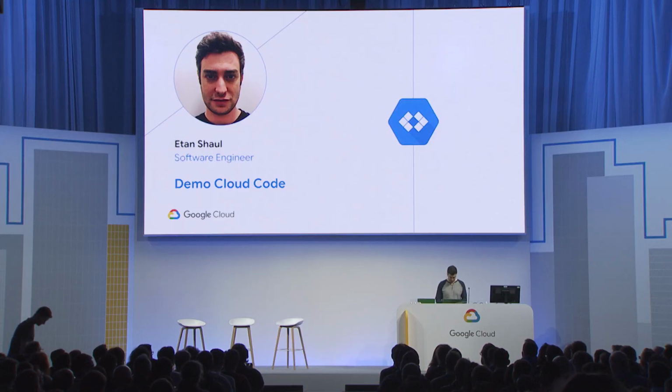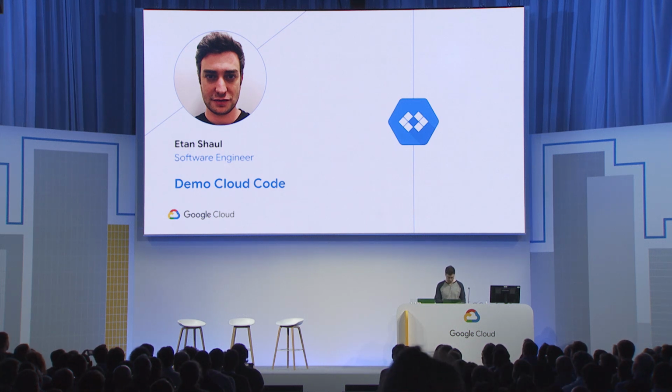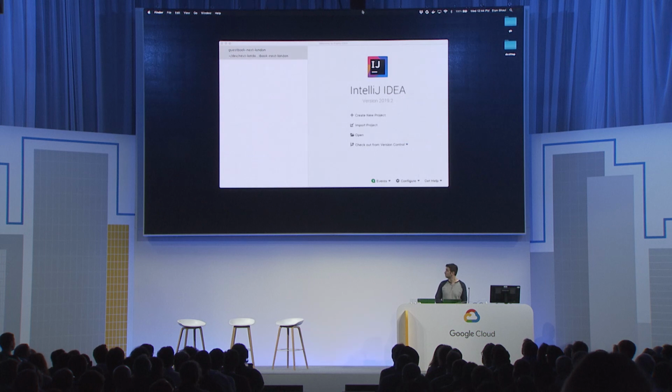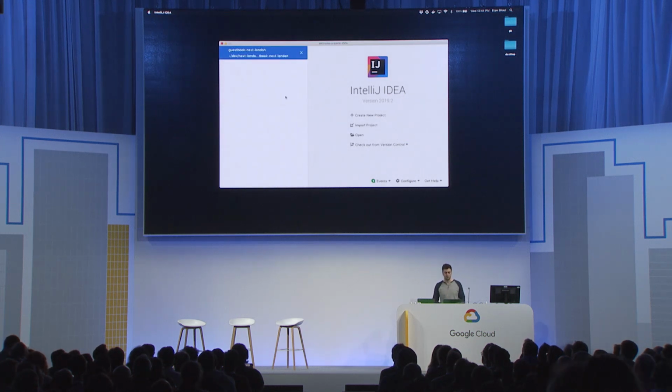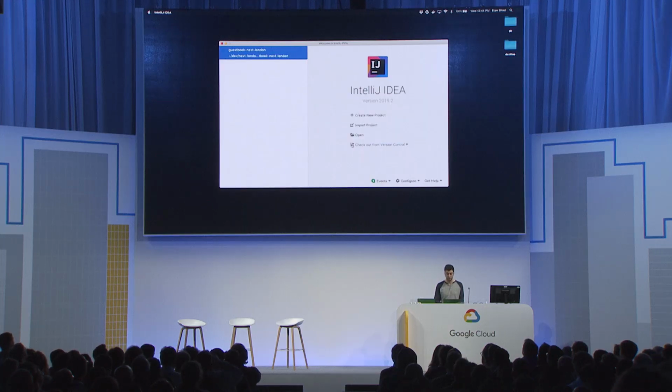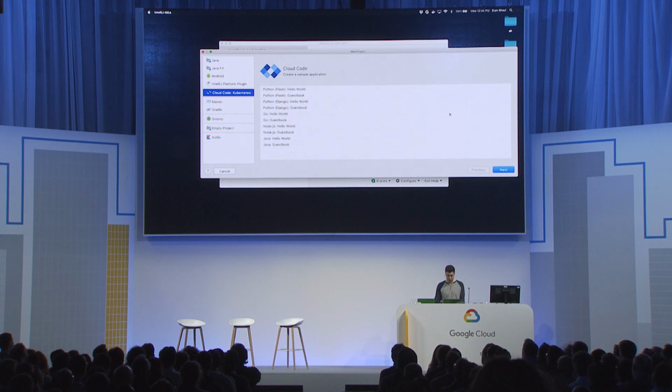All right, thanks, Russell. So now it's demo time. There we go. All right, so I'm going to now demo how Cloud Code can simplify Kubernetes and CloudNative development. As you can see here, I'm in IntelliJ, which happens to be the IDE I use most frequently. Cloud Code ships with a set of starter templates to help you get started quickly on Kubernetes in various languages, as you can see here.